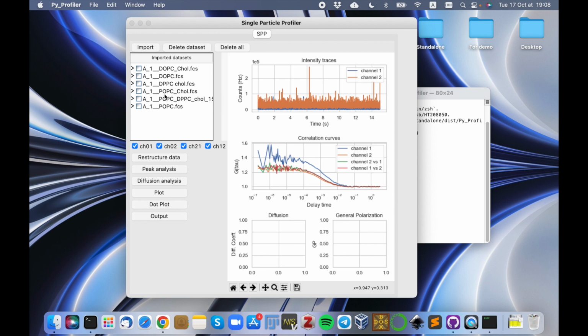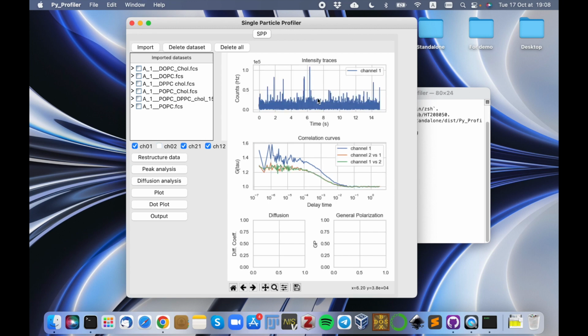So now when the import is done, here you see the list of files, and here you have several panels that visualize the data. Here you have the intensity traces, and here you have the correlation curves. You have correlation curves from the single channels and the cross correlation curves. If you want to see, for example, only one channel, here you have these flags, and you can, for example, remove channel 2. And then you see only channel 1, or you can pick channel 2 and remove channel 1, and so on.